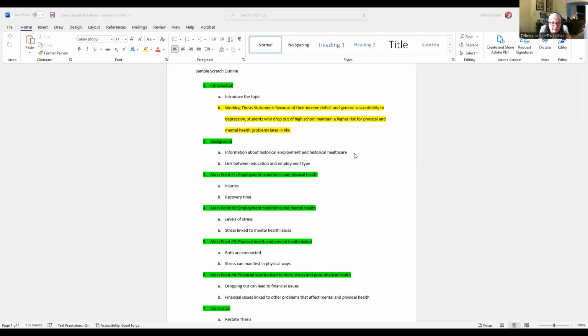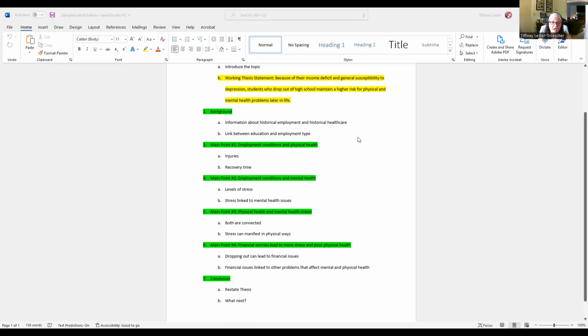I know what I mean by that, so I'll know what I want to say about those ideas. I know I'm also going to have to talk about the link between education and employment type. I understand that enough already. This will be enough of a reminder for me that I need to talk about these things in this background section.